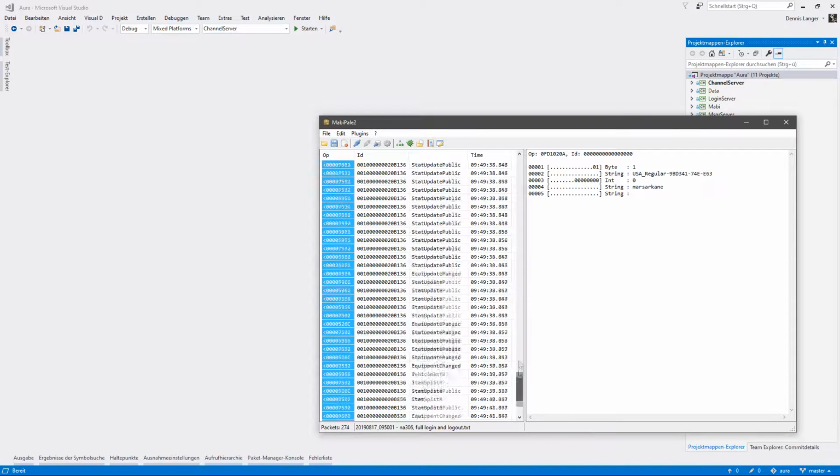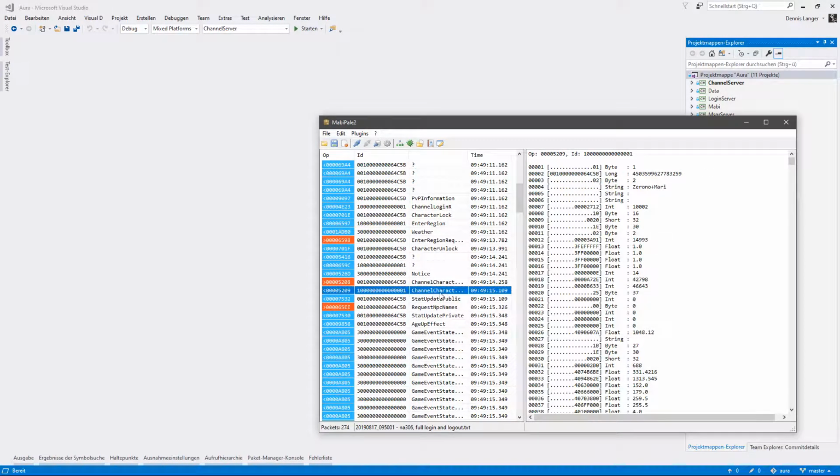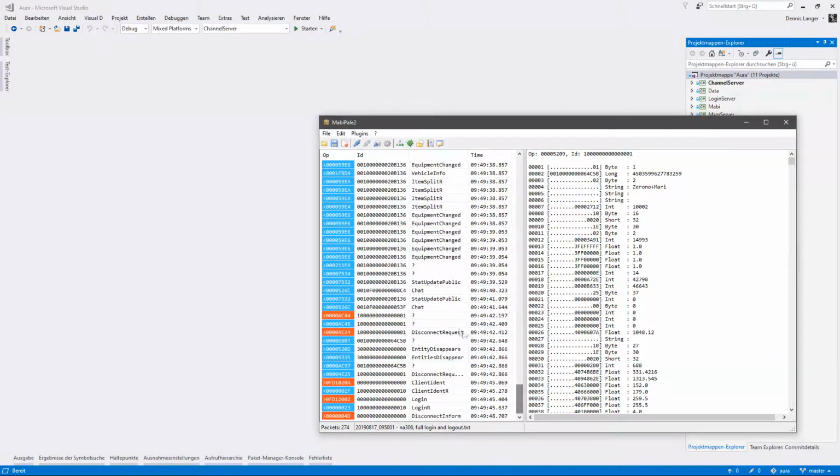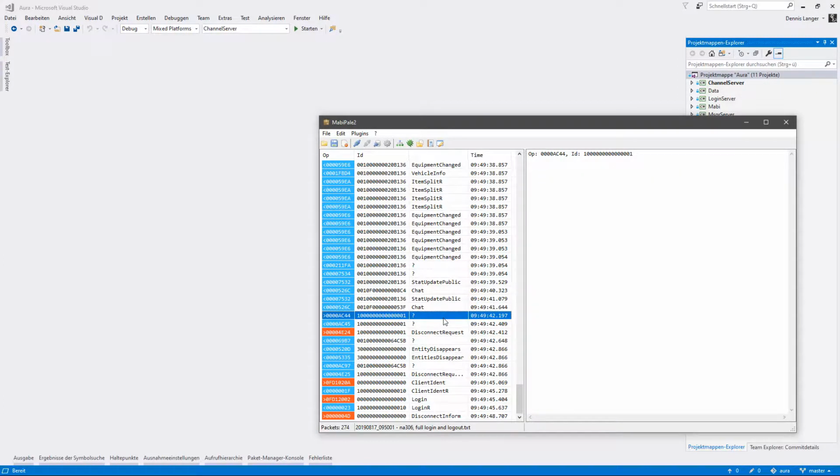That gives me all, or most, of the important packets that we need to update Aura, like the channel character info. And we also get the disconnect request opcode, which we will need to see if the opcode's changed. There are a lot of opcodes that could change, but when this one does, it's usually a good indicator that others have changed as well.